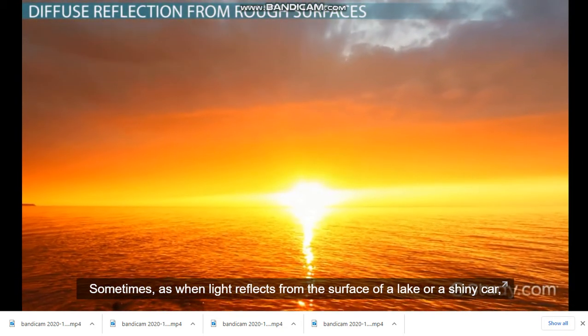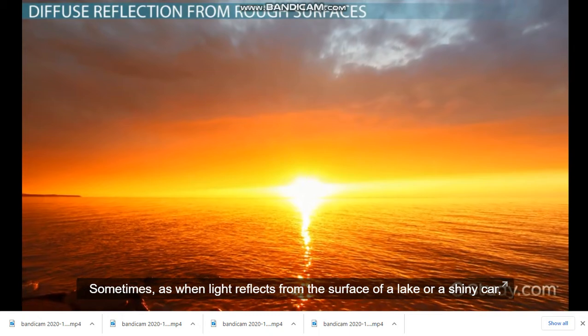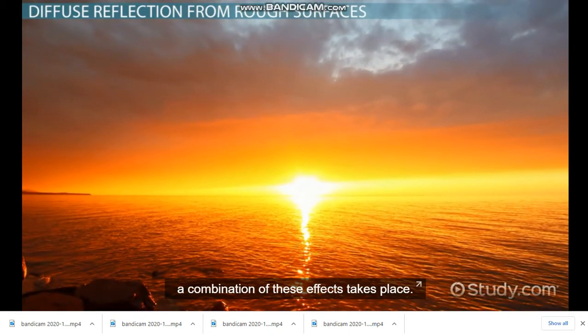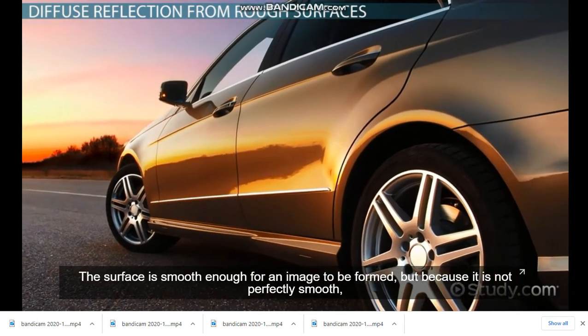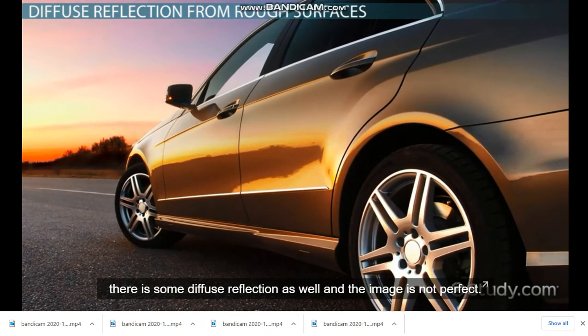Sometimes, as when light reflects off the surface of a lake or a shiny car, a combination of these effects takes place. The surface is smooth enough for an image to be formed, but because it is not perfectly smooth, there is some diffuse reflection as well, and the image is not perfect.